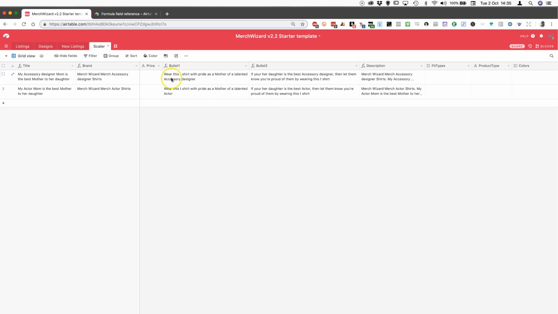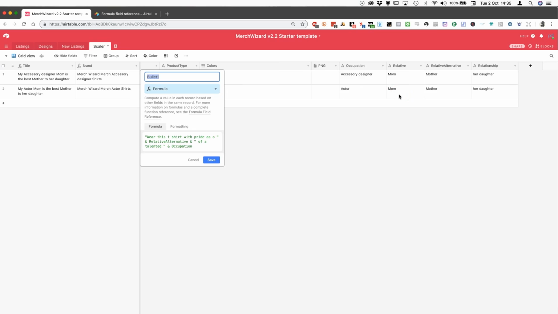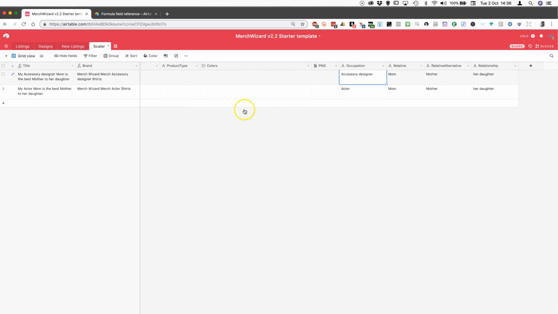So I can leave these as is. These are the default ones that Rick set up. So I mean, just inspect them. Wear this t-shirt with pride as a relative alternative of a talented occupation. So by now you should be starting to get a feel for which words you'd expect to come up. So relative alternative, we can see over here. So mother is going to appear in place of this. And then for occupation, you're going to get this.